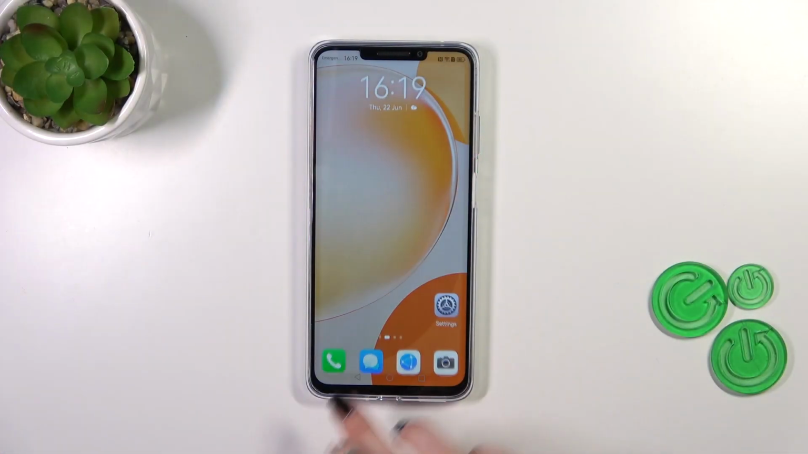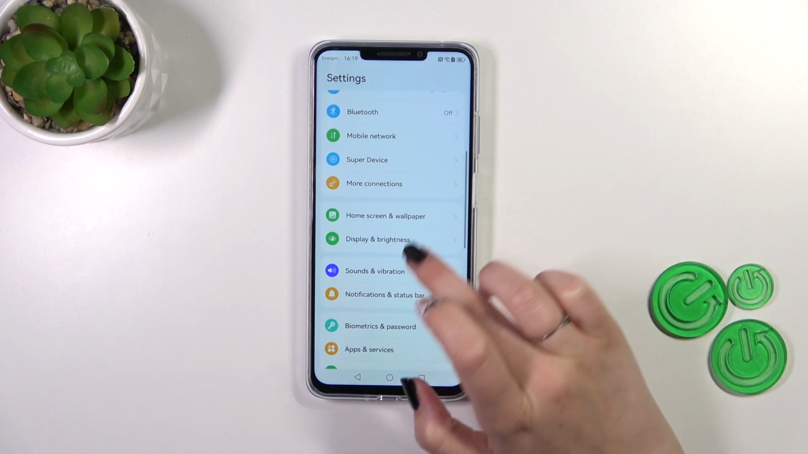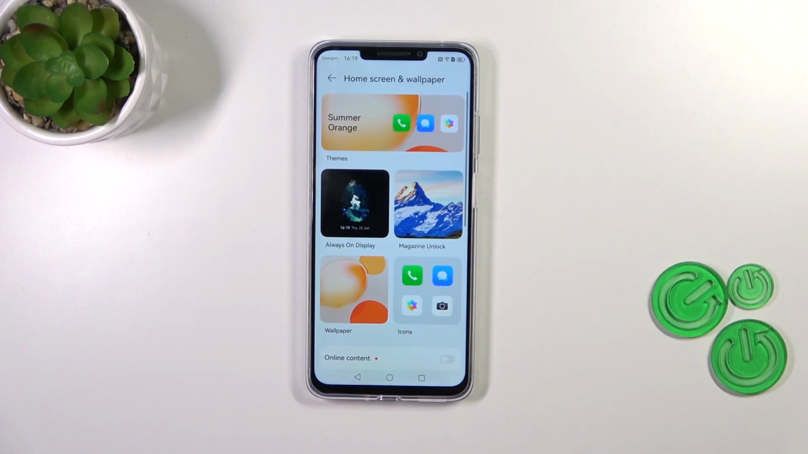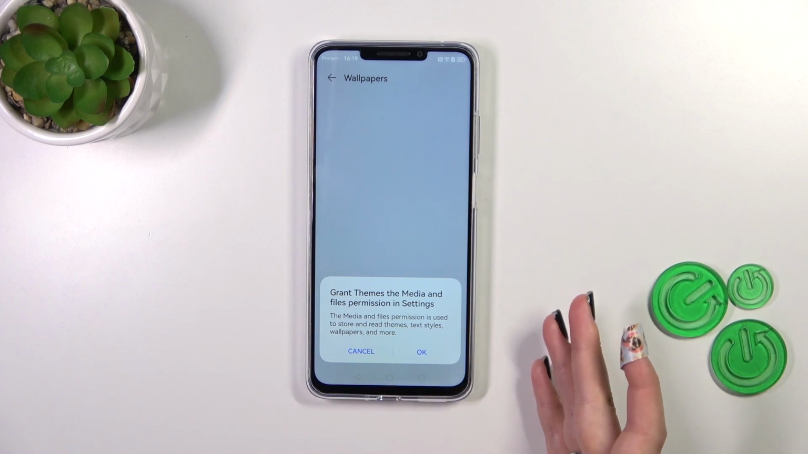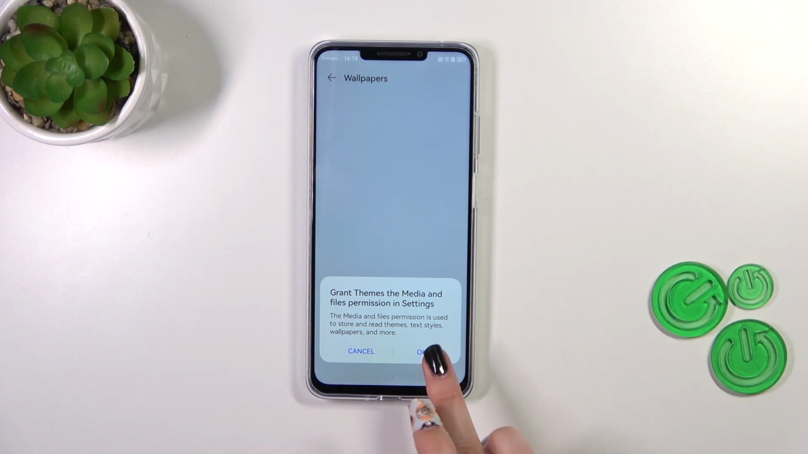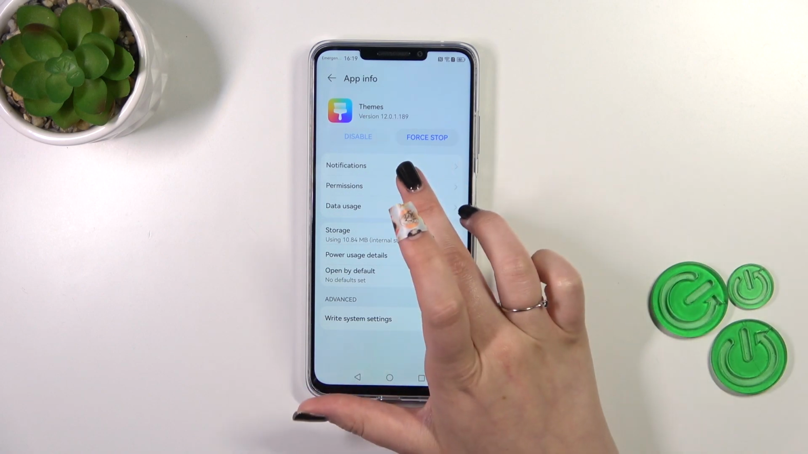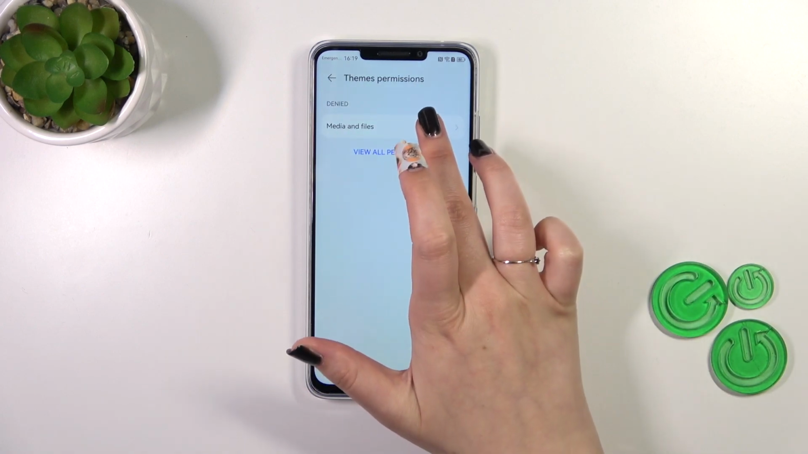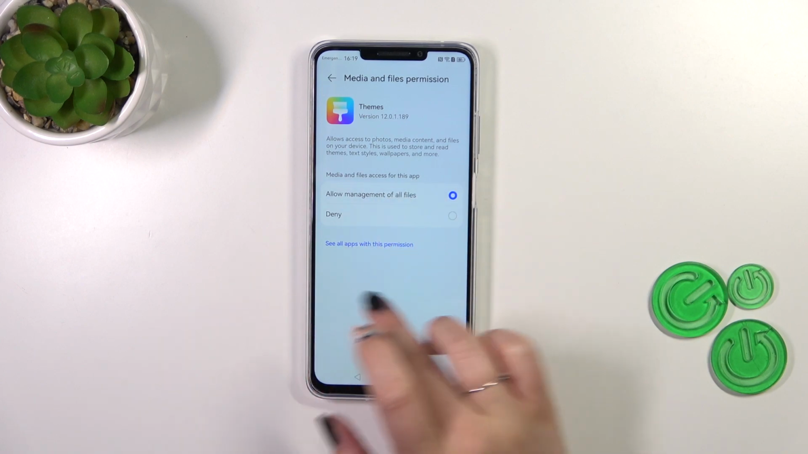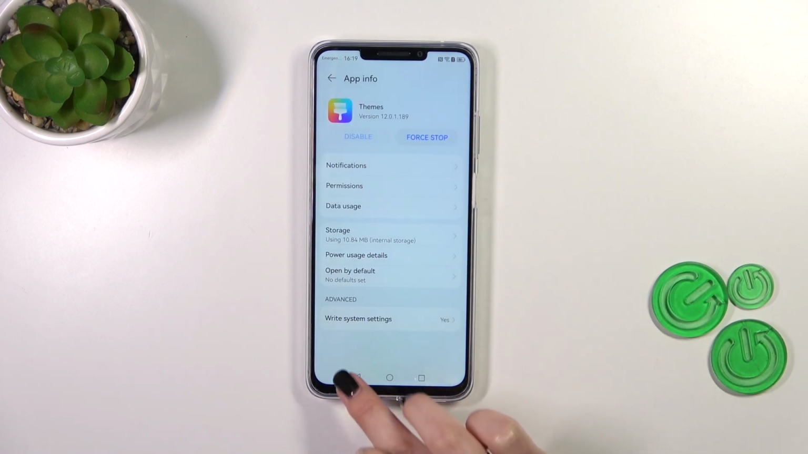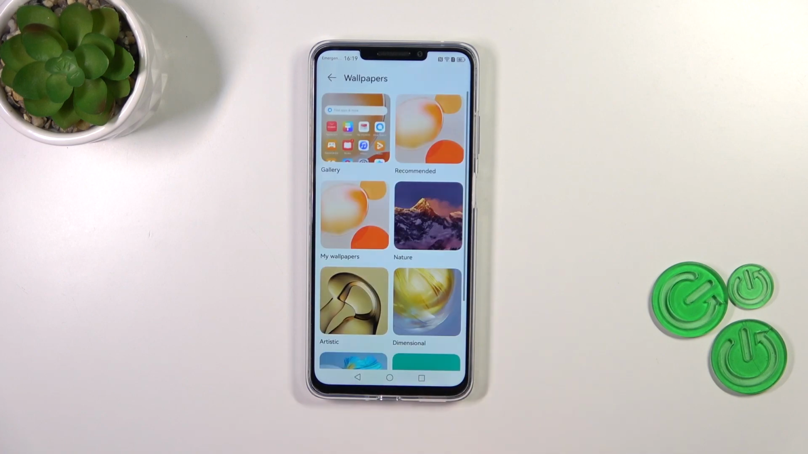So first of all we have to enter the settings and then let's scroll to find home screen and wallpaper. Now let's tap on the wallpaper and of course if you're opening it for the very first time you will have to grant the permissions, so let's tap on OK, enter the permissions and tap on media and files and tap on allow management of all files. Right now we can go back and we'll be able to enter the wallpapers successfully.